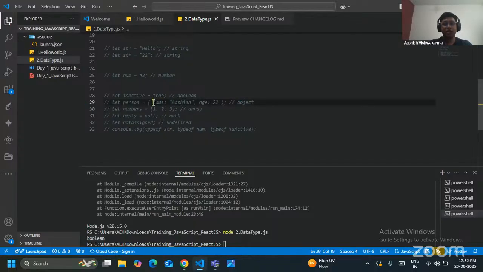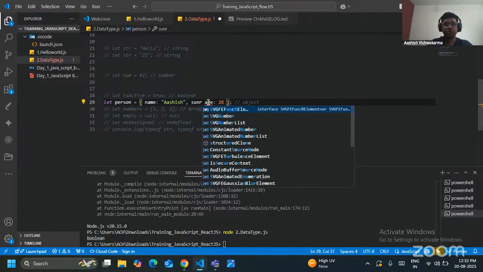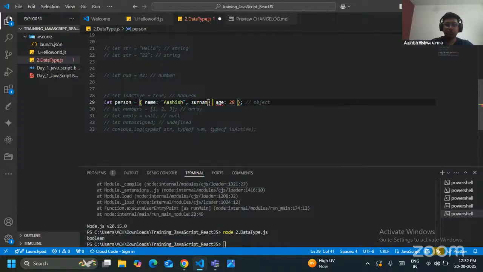So what is name here? Let person. Suppose you want to store some details, say my details. So my name is Ashish, my age is 28, and my surname is Vishwakarma, right?